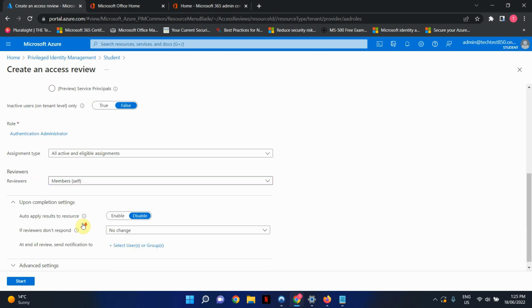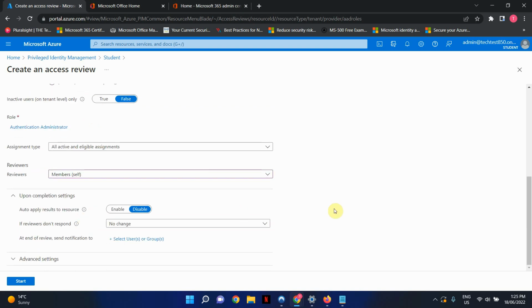Now, upon completion, this is an important step at the end of the access review period. This setting lets you decide what you want to do. Auto apply results to the resource. I'm just going to keep it disabled because I want to be able to see what's happened during the access review, what the users have selected, and given their feedback on whether they actually need this role or not.